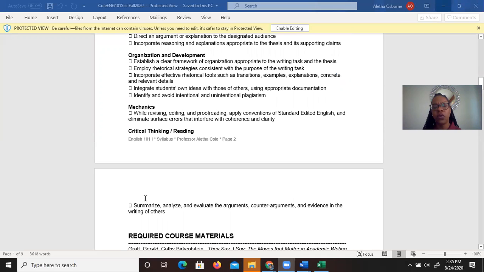The successful student will leave this class with the ability to summarize, analyze, and evaluate the arguments, counter-arguments, and evidence in the writing of others. So just in the discussion of the student learning outcomes, you guys really see that emphasis on writing. You see the emphasis on not only writing the argument essay or persuasive essay, but the tools needed in order to persuade or convince the audience, okay?